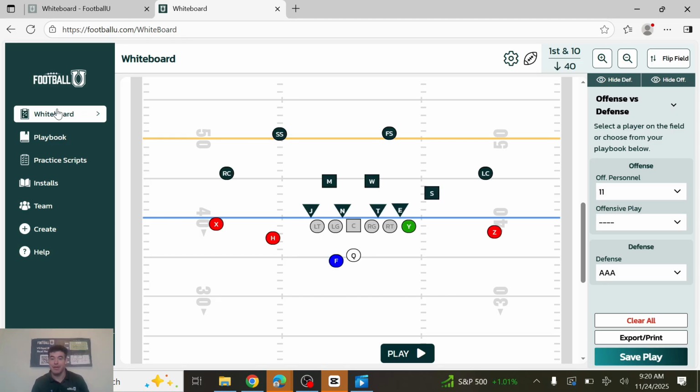But anyway, that is mod and match coverage and how they differ, and kind of the 2 examples of split safety coverage against a 2x2 offensive formation.